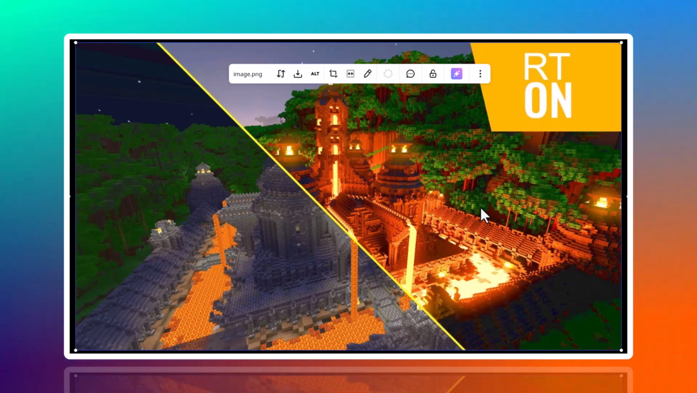Want to enable ray tracing on Minecraft RTX? Let's get started. First, make sure you have a Windows 10 or 11 PC with an NVIDIA RTX graphics card and the latest drivers installed. Without RTX hardware, ray tracing won't work.